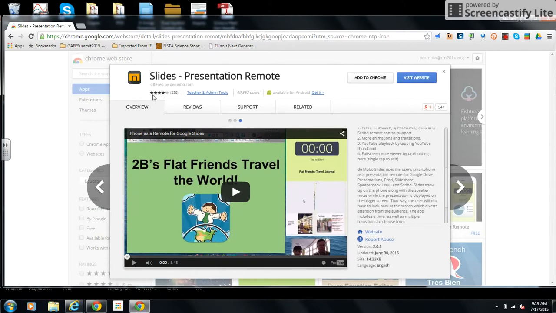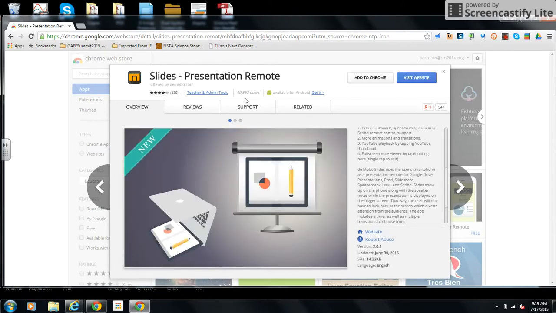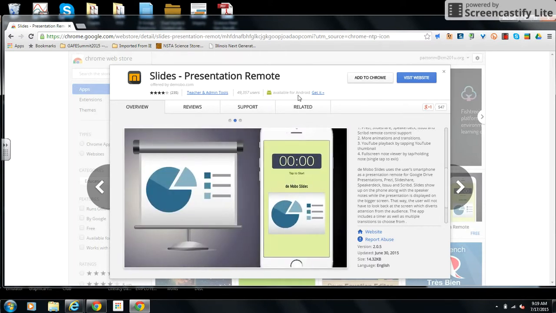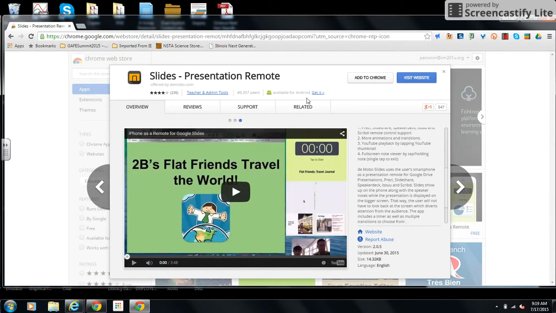Up here at the top, it tells you how many people have rated it and how many people are using it. So it's also available for Android device. I'm on my computer. You can access Chrome Store anywhere from any device. So it tells you what it's available for. If you're on an iPhone, for example, you'd probably need a different version of this.